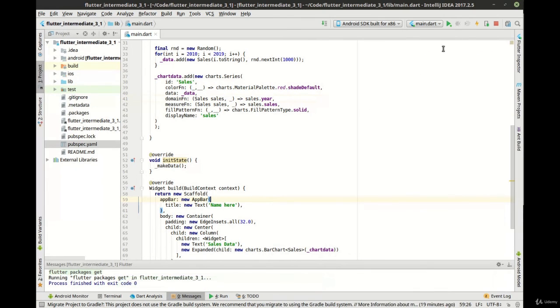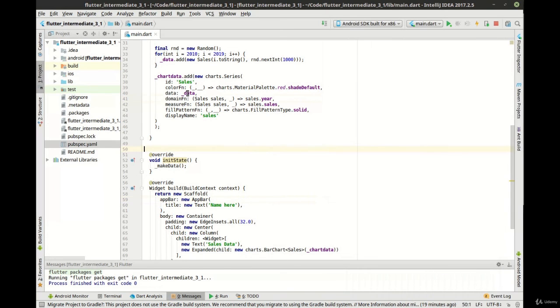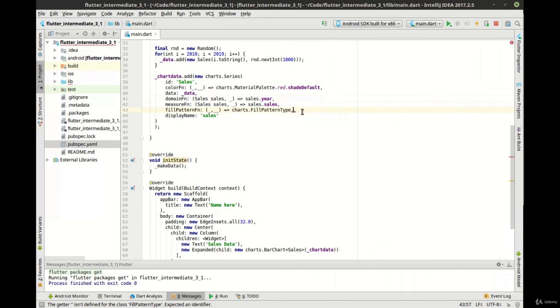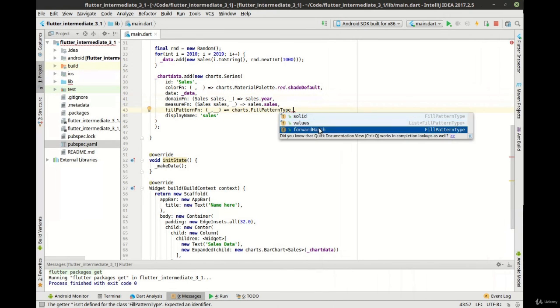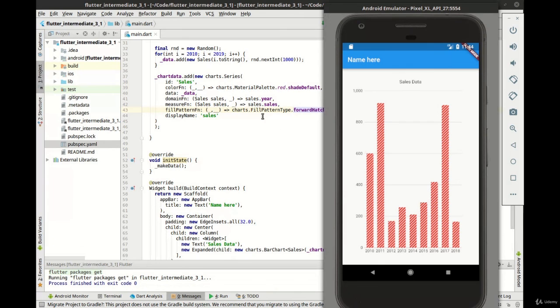Notice how it didn't automatically update, so we've got to rerun the whole app. Now it's suddenly red. Our data is our data. Our domain function is the sales year. So you can see the domain is across the bottom. There's our year, where our measure is across the left. We have a fill pattern of solid. We can actually change that as well. And let's just do forward hatch. Rerun this. And you can see it's now forward hatched.